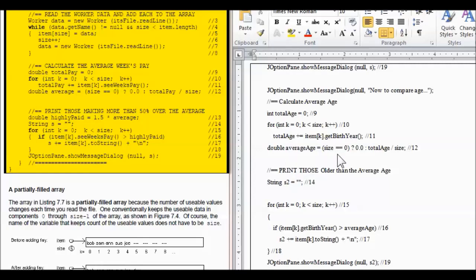So here we go. Double average age, if size equals 0. So what are you saying here? You're saying this is an if-else statement, right? You're checking for division by 0. That's exactly what you're doing. So if the size of your group here is 0, then you're going to return 0. Otherwise, you take the total age and divide it by size. Same thing as they did over here with total pay, on line 12.